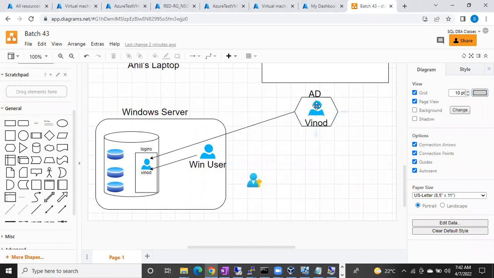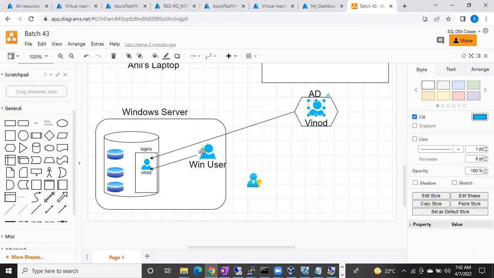Right, so either Vinod can be a member of Active Directory or Vinod can be a user at Windows Server. Only thing is, a lot of users I have to create if a lot of DBAs are there, if a lot of servers are there. If it is one server, no issues, we can handle. Later we'll create multiple servers, then I'll show you how to create users in the ID and how to manage the security.